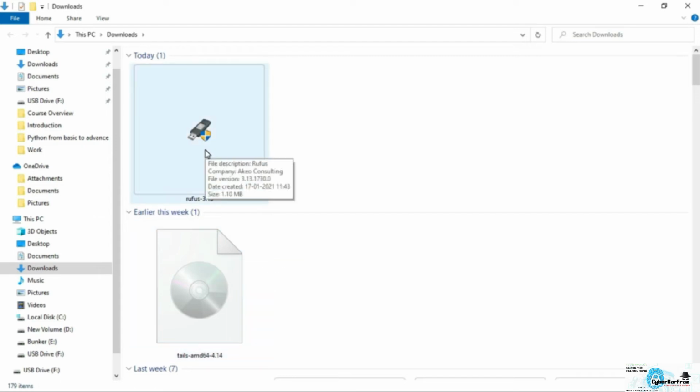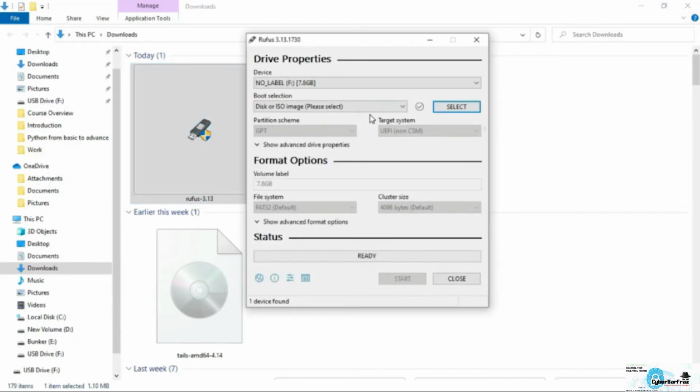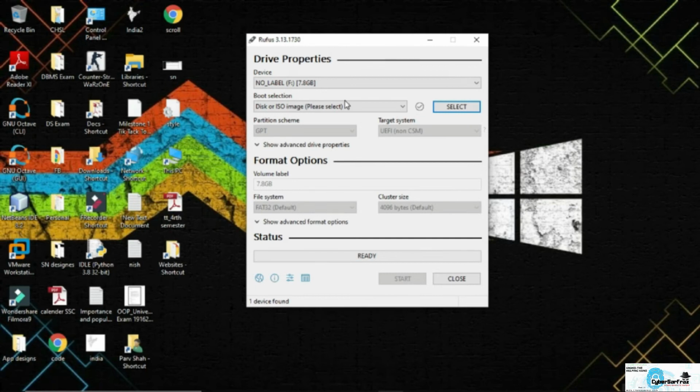So you don't need to install this Rufus. Just click on the file which you have downloaded. It will not start an installation wizard. It will just start the software. It's a simple software, so it doesn't matter. Okay, this is it. See, no label devices.